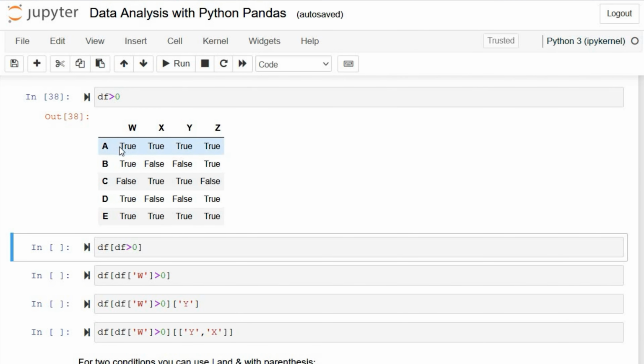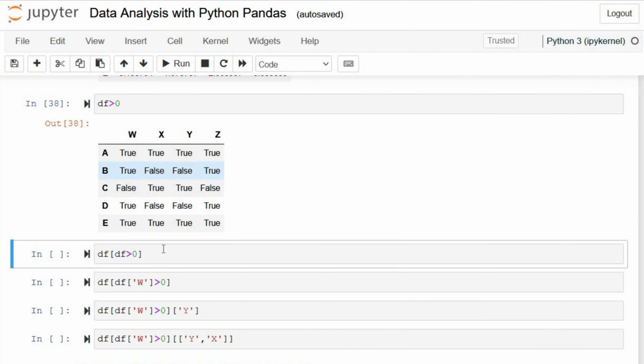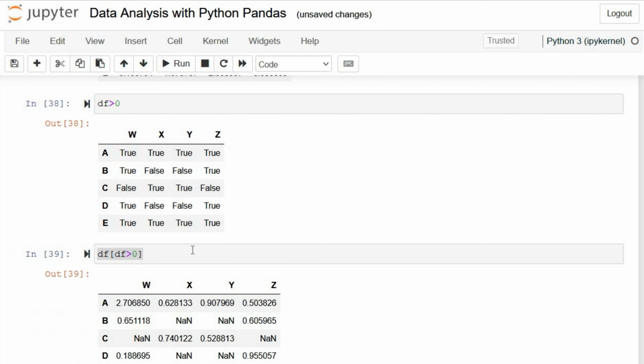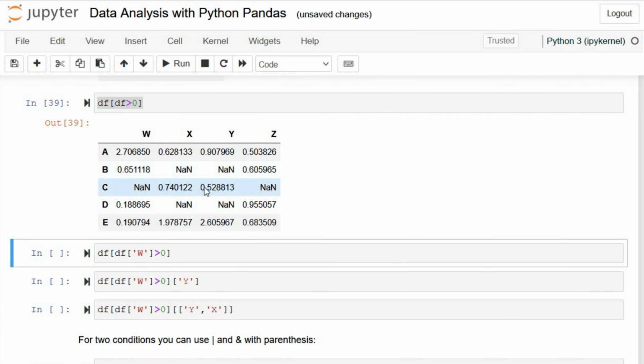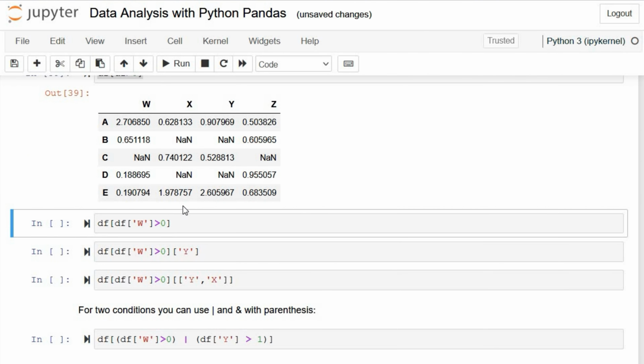We can now convert those trues to the actual number and those falses to NaN, not a number, by just inputting this condition into the conditional selection of our data frame. That's basically what we are doing here, conditional selection. You can see NaN for all the falses and the numbers for all the trues.